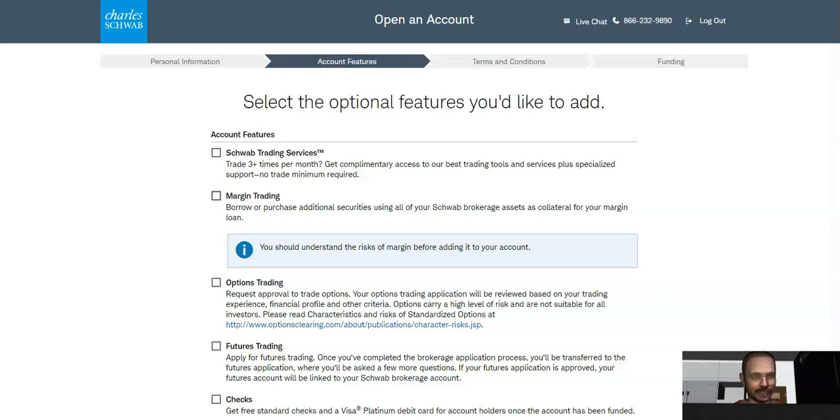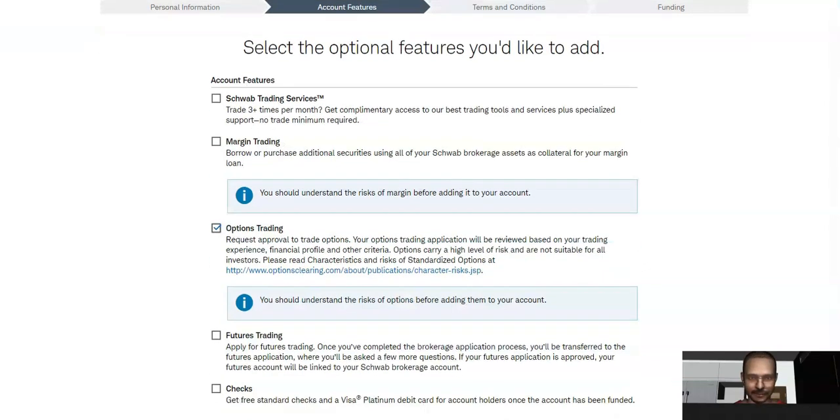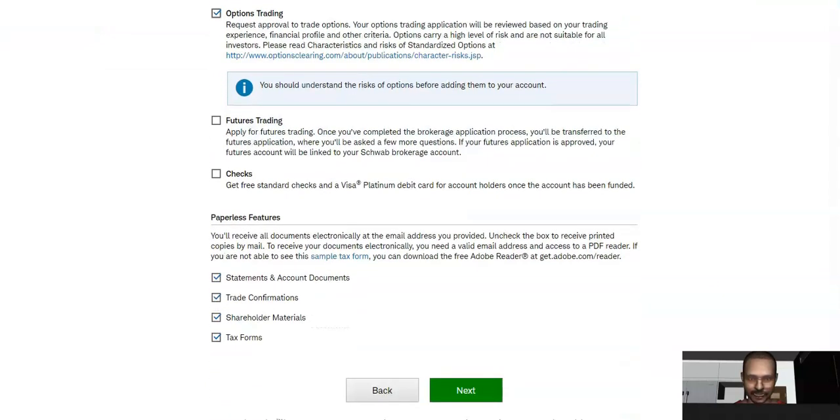The whole blueprint of wealth is focused around options. So the next option here is options trading. You would need to choose that in order to do calls and cash covered puts. You could scroll down through the rest of this to see if there's any other things you want to check. At the bottom, it will ask you about paperless features. If you don't want a lot of mail coming to your mailbox, you would check those. Once you have checked everything on this page, you will go ahead and click next.